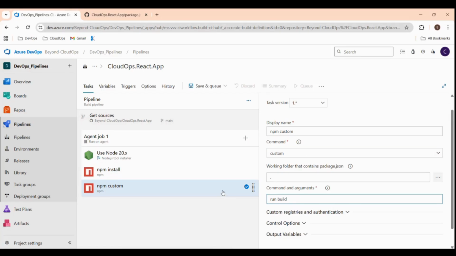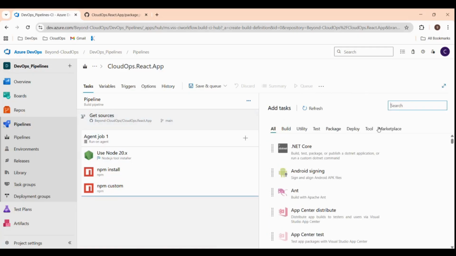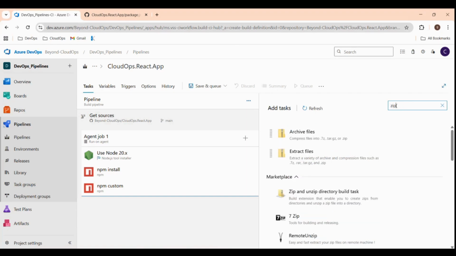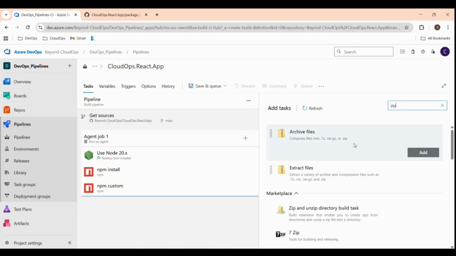After building, we have to zip that. So here after build, what happens is we'll get a build folder created in the sources directory. So that binaries should be zipped. For that, you have to add one more step. That is, you can search for zip. Here we have archive files. Add that.